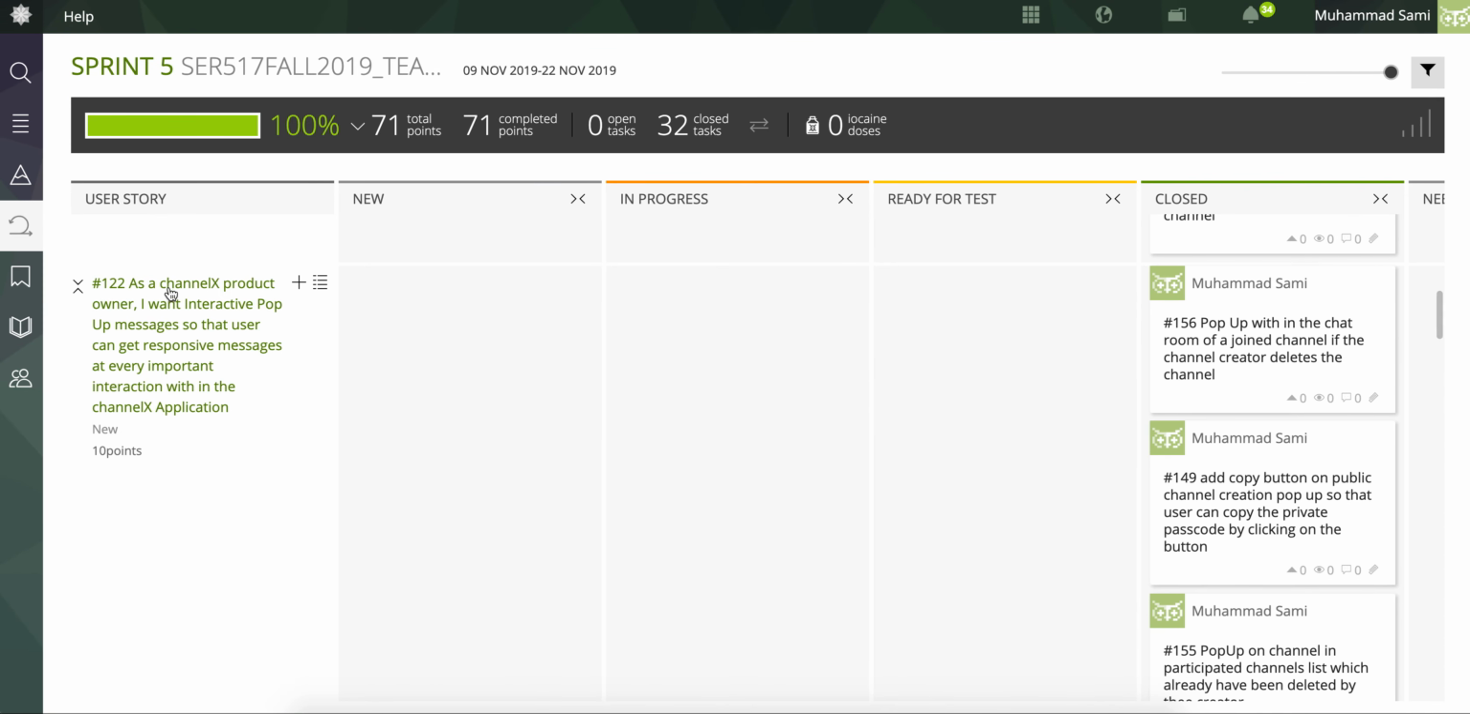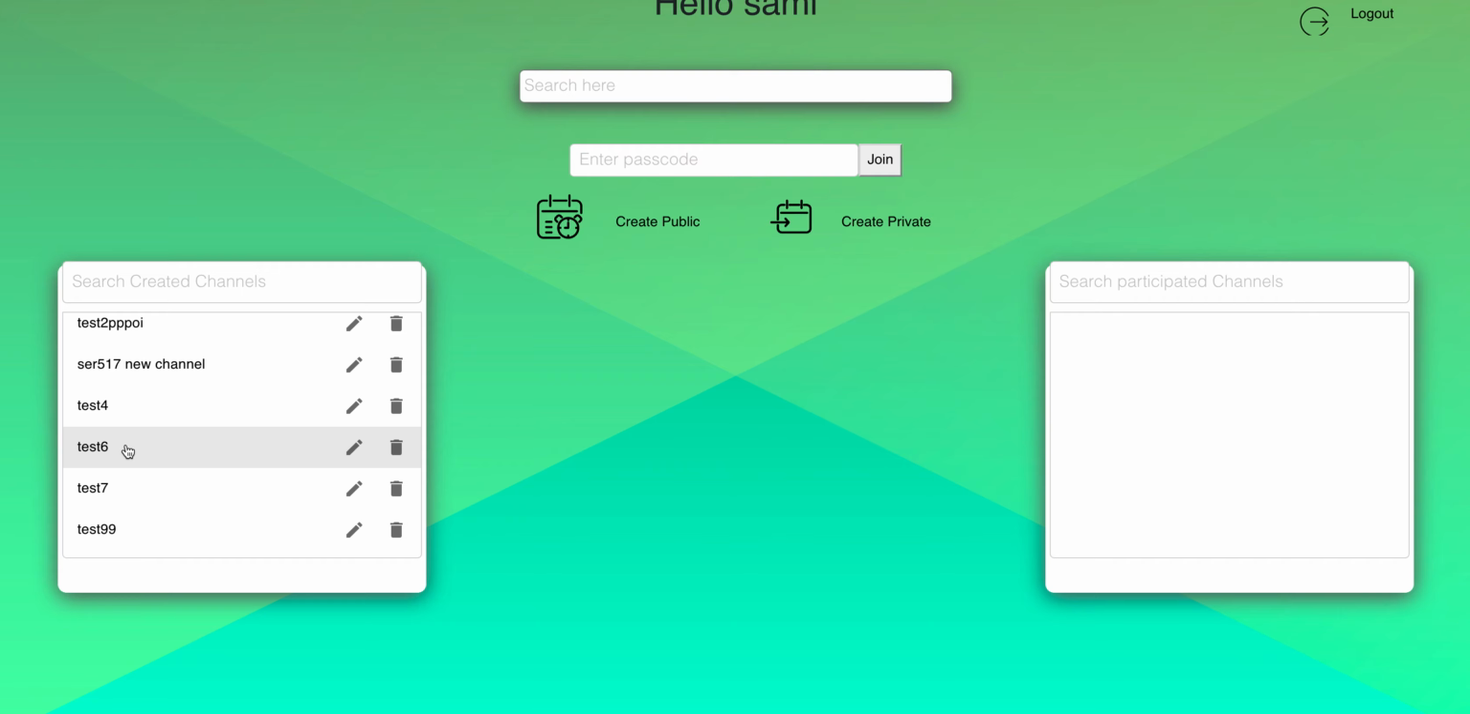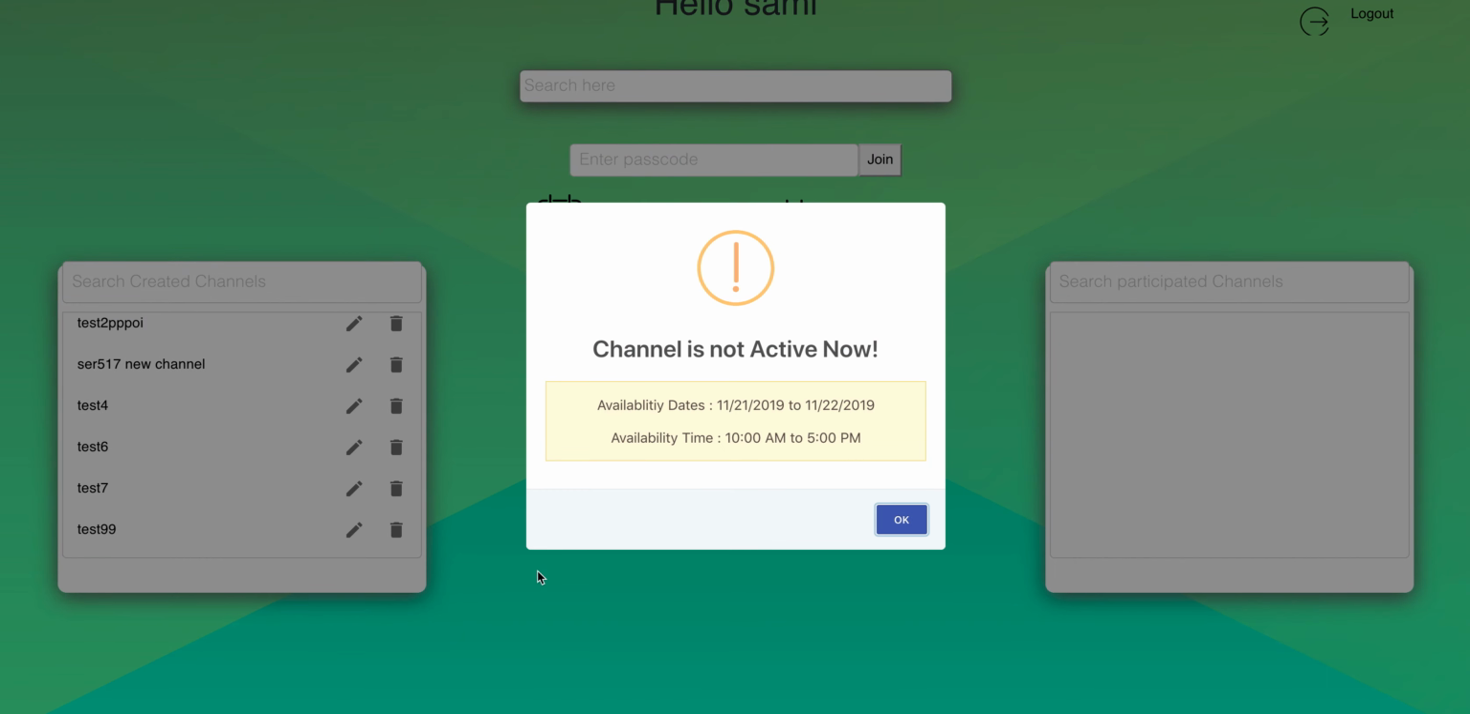The next user story says, as a ChannelX product owner, I want interactive pop-up messages so that the user can get responsive messages at every important interaction within the ChannelX application. In the previous sprints, we were using the alert messages of the application everywhere where we were interacting with the user. For example, if a channel is not available right now, we were showing an alert, but now we have replaced them with these interactive pop-ups at every instant.